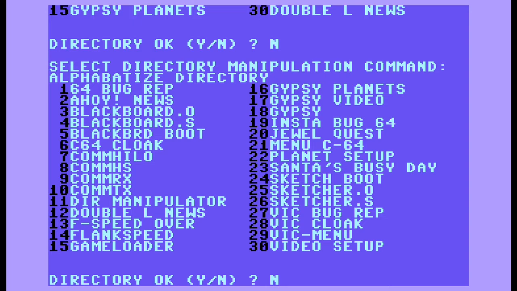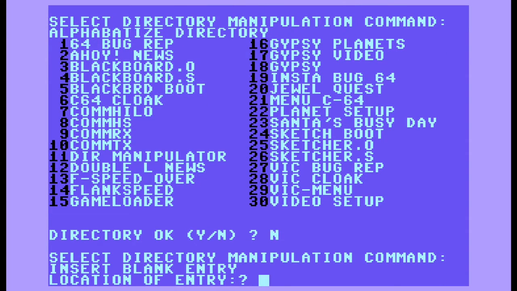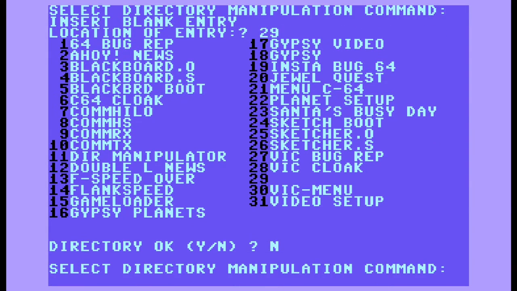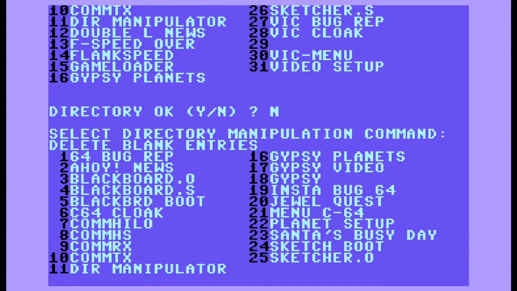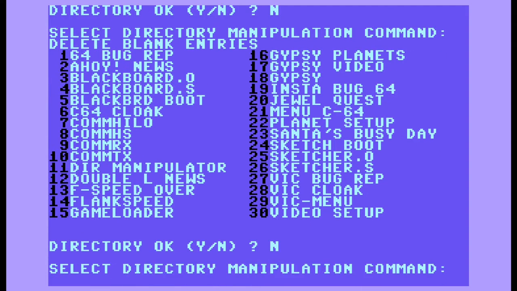Okay, No again. And if we want to insert a blank space, we can hit F3. And then select the entry number that we want to put the blank space. Okay, this time we'll hit No, and we'll choose F4 to delete blank entries. Okay, No again, and we'll hit F5, and we'll insert a dashed line.